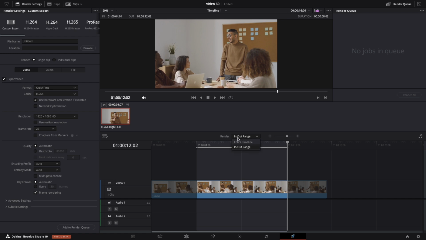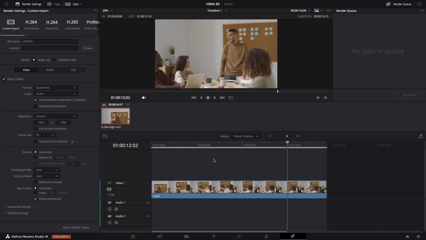Once you've made your selection, go to the Custom Export option. You can choose any of the available presets. I am always going with Custom because it is giving me the most flexibility. Here you can name your file. I will call mine Meeting. Click on Browse to select the location where you want the video to be saved and press Save.